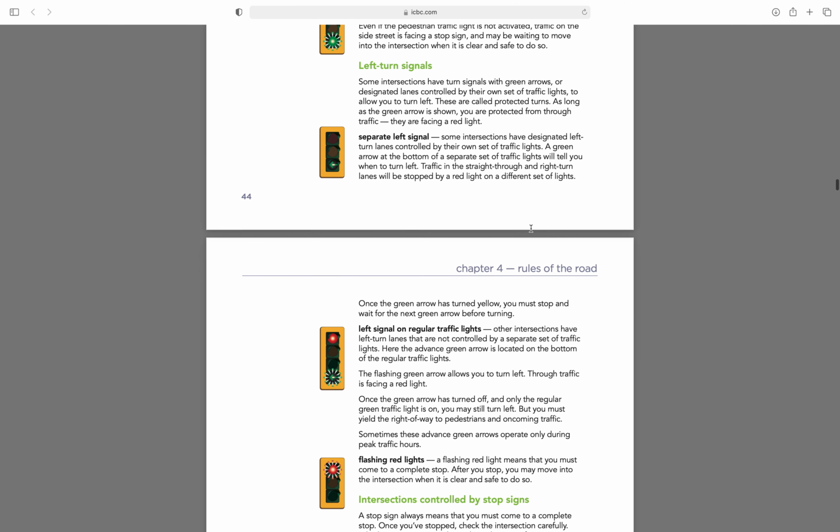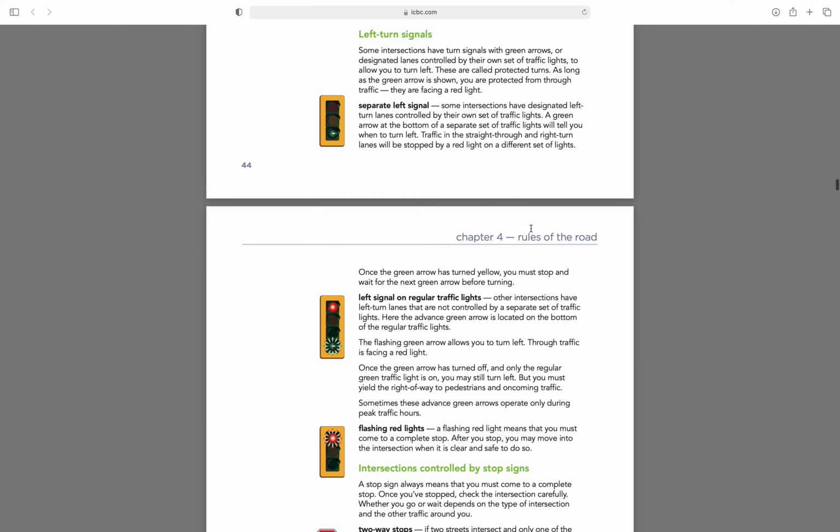Left turn signals. Some intersections have turn signals with green arrows or designated lanes controlled by their own set of traffic lights to allow you to turn left. These are called protected turns. As long as the green light is shown, you are protected from the traffic, as they are facing a red light. So this happens sometimes at high traffic intersections where there's a higher chance of accidents. They'll have their own separate protected turns. And they are nice because you don't have to worry about it too much.